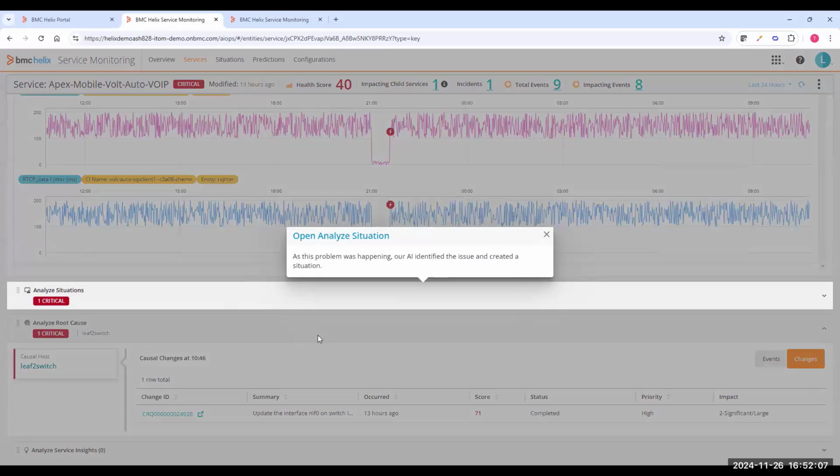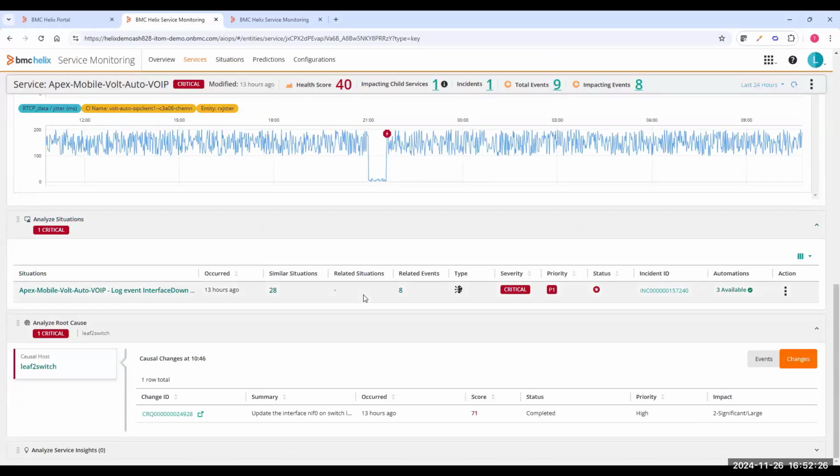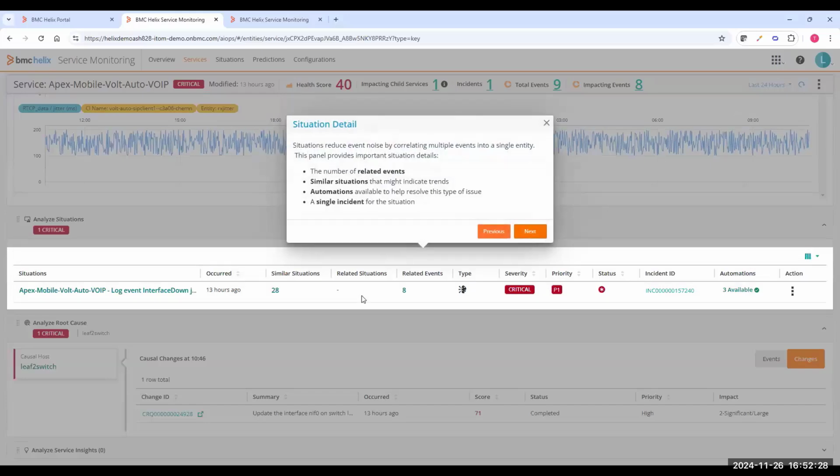And now we pretty much know what the problem is. We know that a change request happened to update the VLAN on the leaf switch, which is more than likely causing our jitter issues, impacting voice quality. And we're going to open the situation, and I'll explain what that is in just a minute, to dive a little bit deeper into some of the information that's available to us to help us understand exactly what happened and then maybe give us some recommendations on how to fix it.